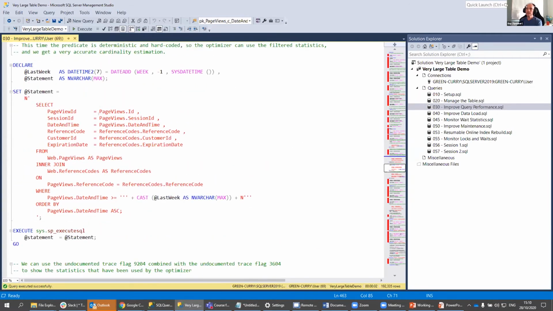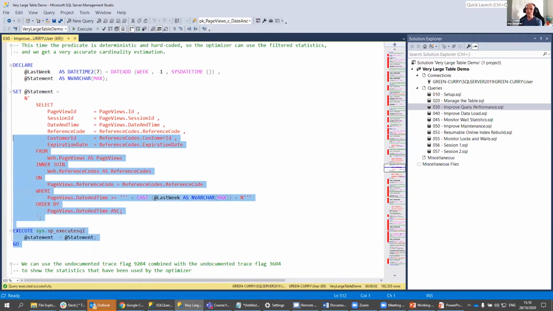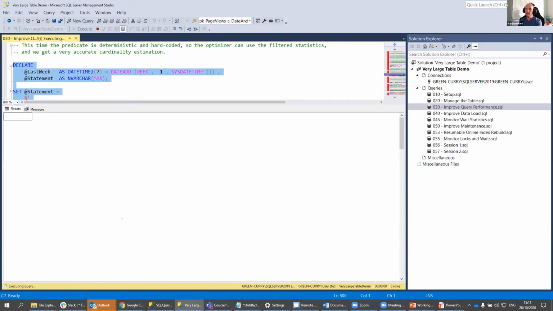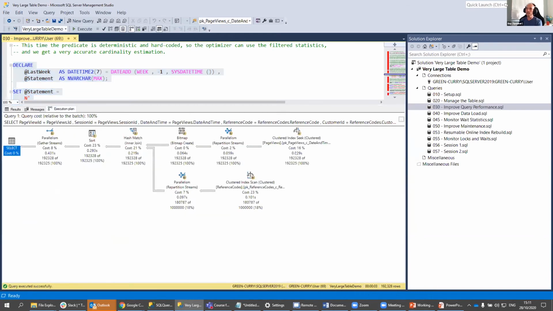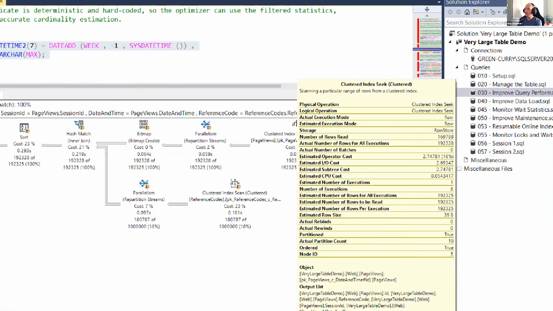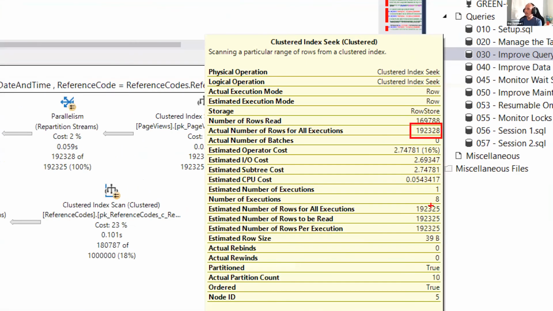Another option is to use a local variable, and then I'm going to put the local variable value, the constant value, in here. So in this case, we're using a constant value. And now, as you can see, we get a much better plan. And look how accurate it can get based on the filter statistics only for the last week.